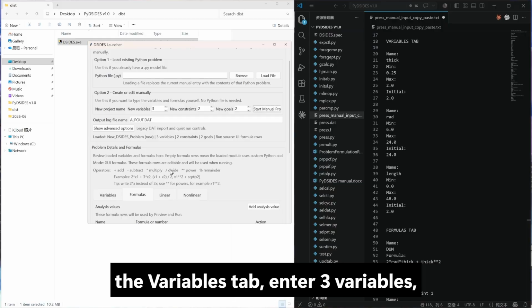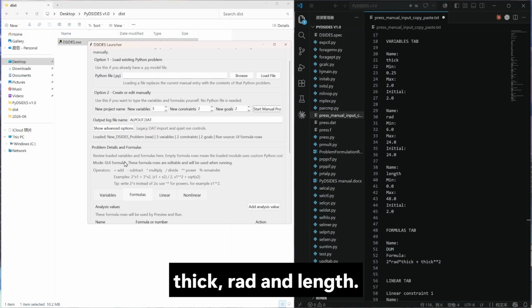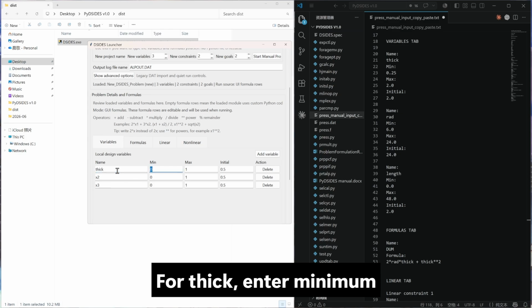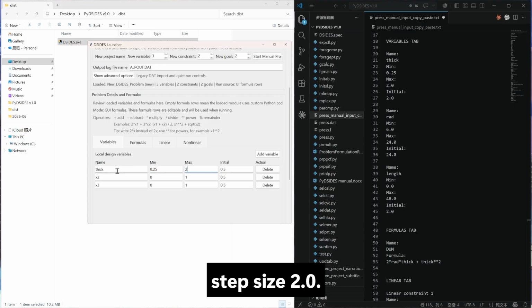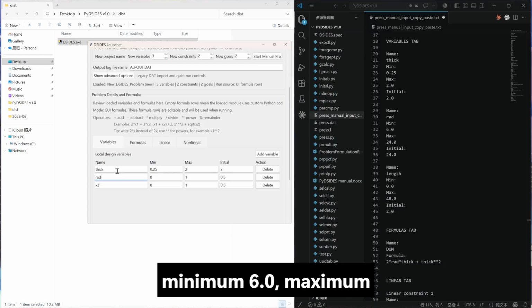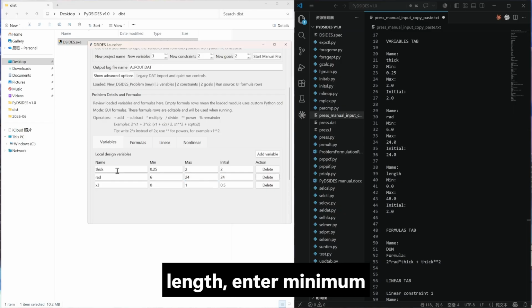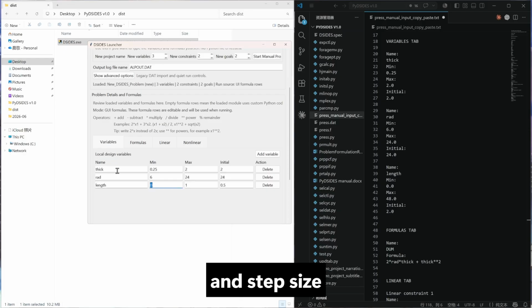In the Variables tab, enter 3 variables: thick, rad, and length. For thick, enter minimum 0.25, maximum 2.0, and step size 2.0. For rad, enter minimum 6.0, maximum 24.0, and step size 24.0. For length, enter minimum 0.0, maximum 48.0, and step size 2.0.